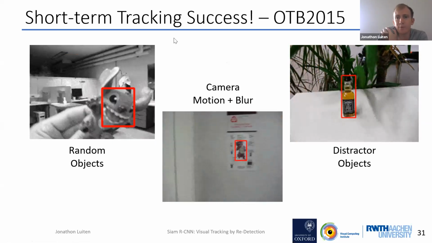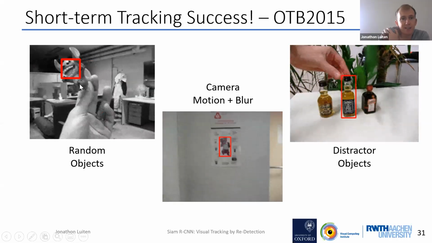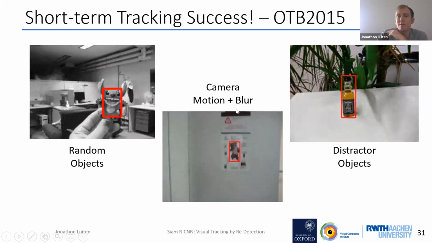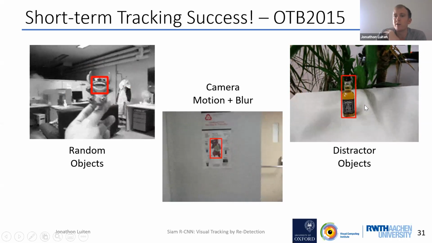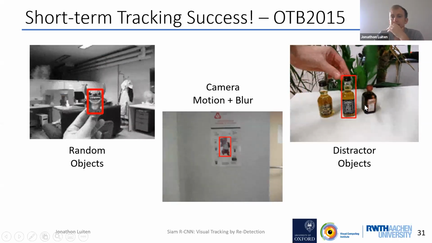Let's finish with some nice pictures. It works on random objects, whatever this little toy is, it works really well. It works with large camera motion and large blur. It works when there are distractor objects, like different bottles turning up and things happening.